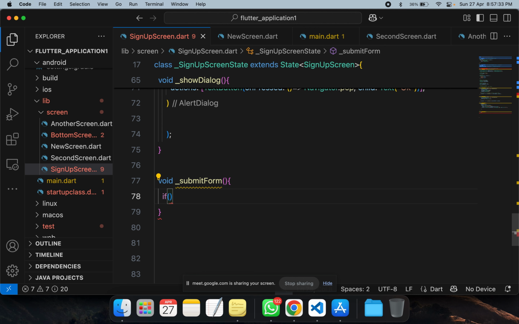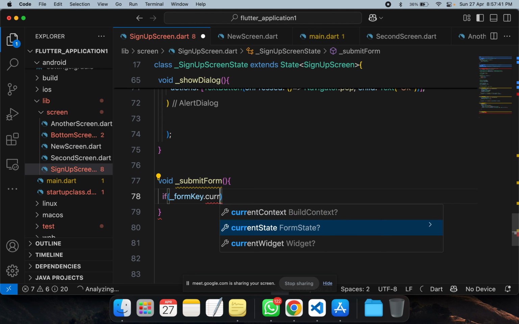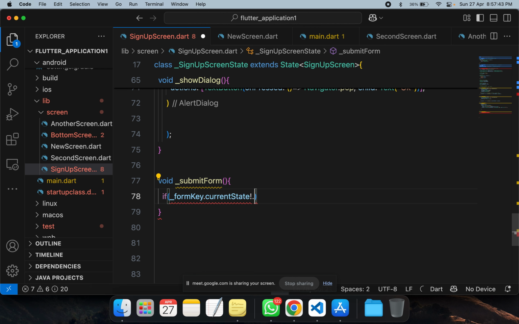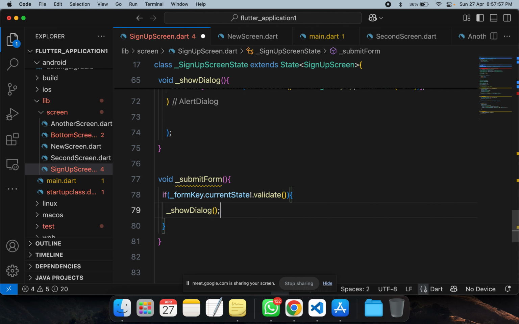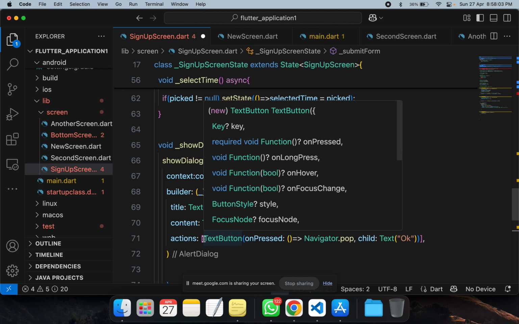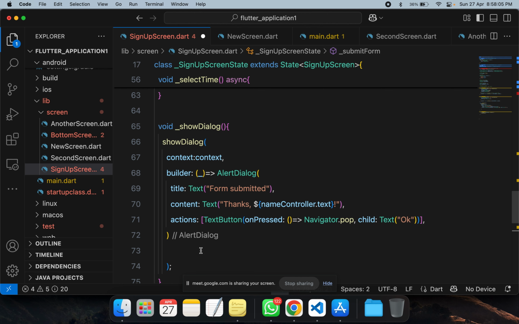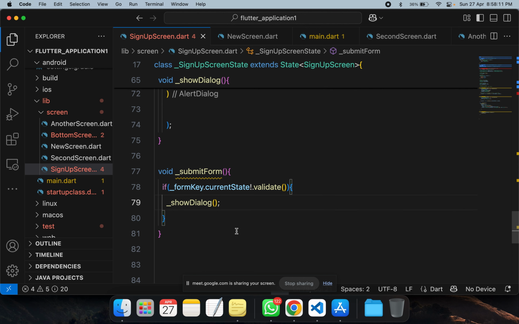For that part, we have to go with formKey.currentState, whatever the current state will be, dot validate. We have to validate the current equation. And if the current equation is successfully validated, then we can go with show dialog. What exactly will show dialog be? This is the show dialog, where if all the values are successfully filled, then this show dialog will appear to us.